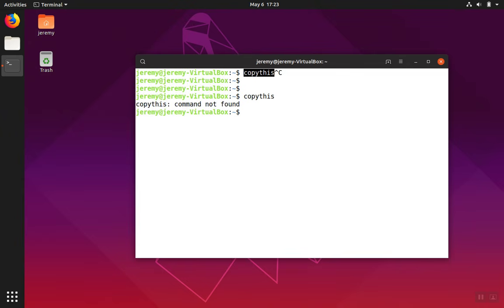There's an easier way to do this though. If you double-click to highlight, you can hit Shift-Control and then C for copy to copy the object, and then Shift-Control again and V for paste to paste it.